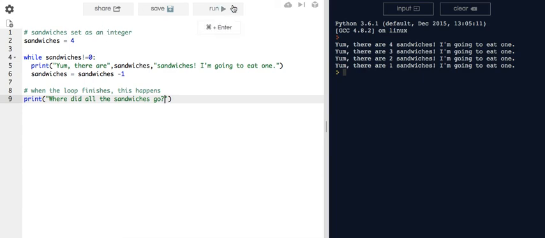Okay, let's run that, see what happens. This time it's printed out 4, 3, 2, 1, and then finally it said, where did all the sandwiches go? If yours doesn't look like that, if you've got where did all the sandwiches go each time, then you've forgotten the little indent here. Write this program, make sure you save it as something suitable like sandwiches, and then I've got an extra challenge for you in a new video.